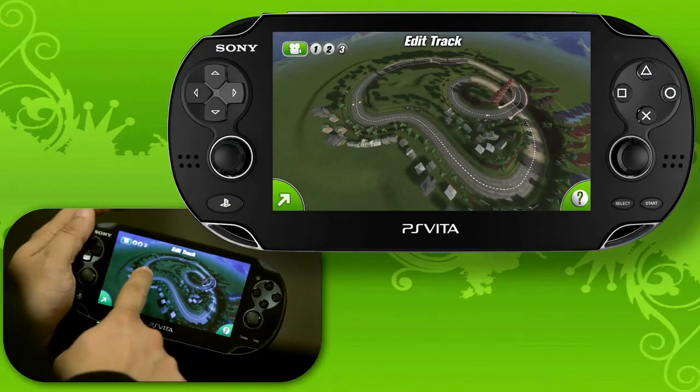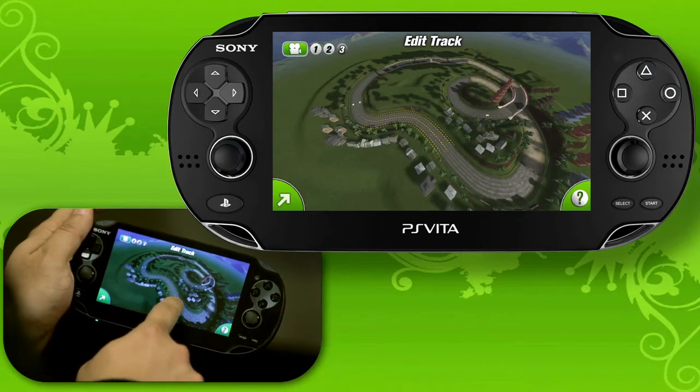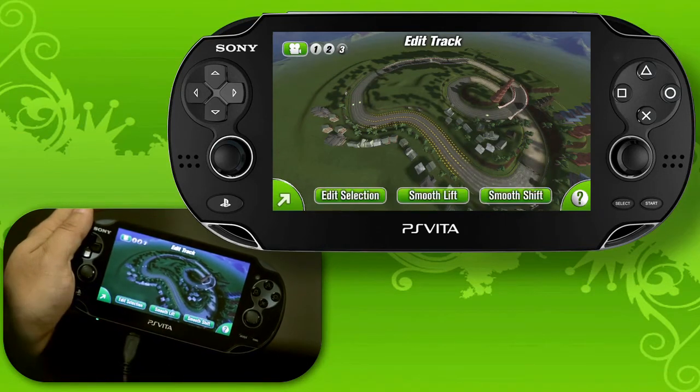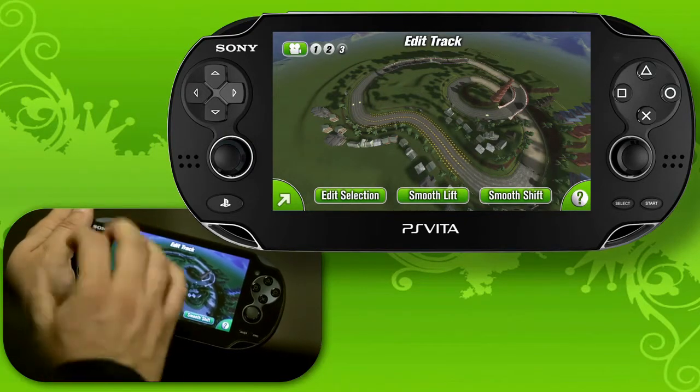In the third camera, you can also select a portion of the track. So if I run my finger along the track, it'll highlight all those different portions. And when I let go, it'll give me 3 options. I can edit the selection, which will edit all those pieces of track as if I was editing just one individual piece. Smooth shift will take the beginning point and the end point of your selection and just straighten them out so you get a nice straightaway. And smooth lift will do the same with height.